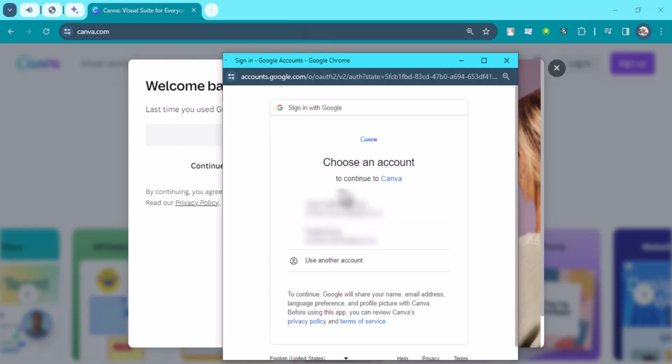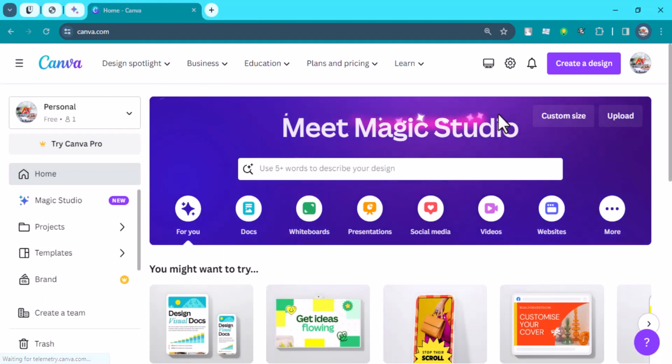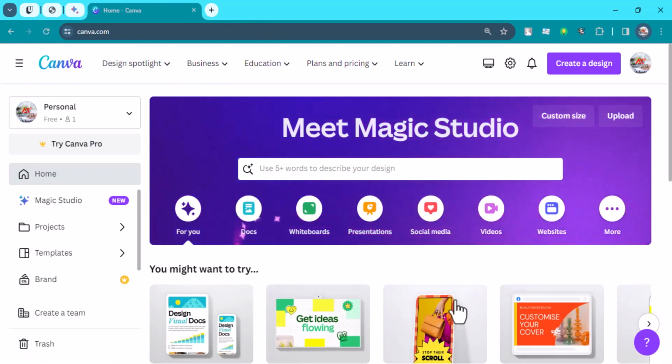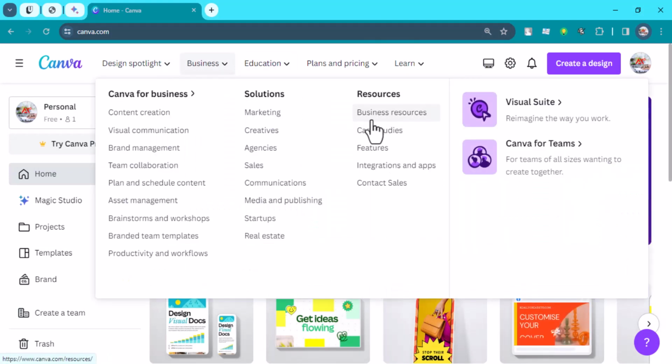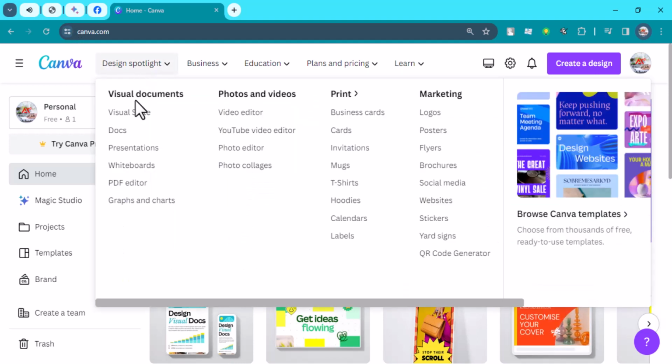Now we are on the Google selection page. Select the Google account. Once you have signed up or logged into your Canva, you will land on this website right here. You will see the option of presentation right here on Canva. This is one of the options that you get. So what you have to do is simply click on Create Presentation.